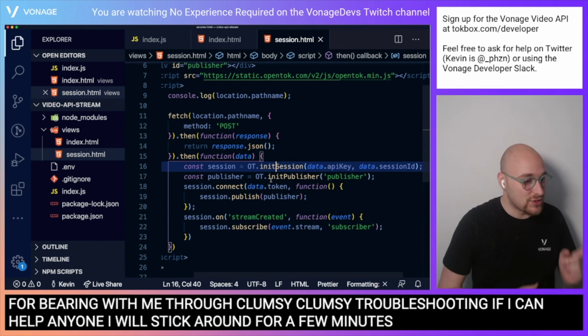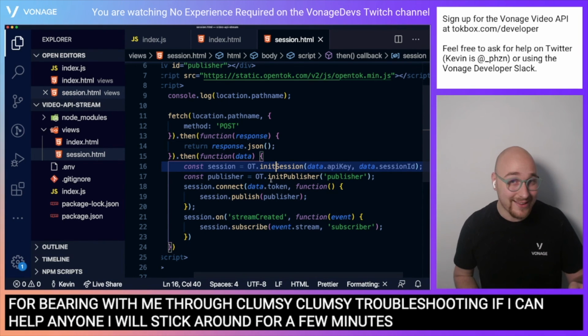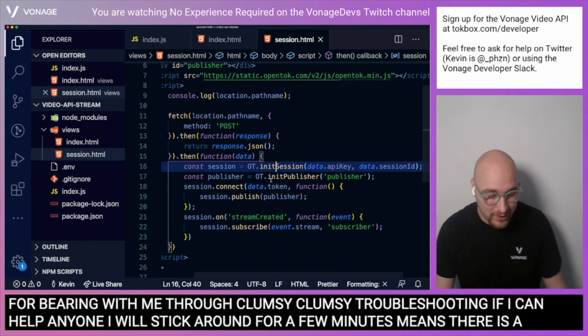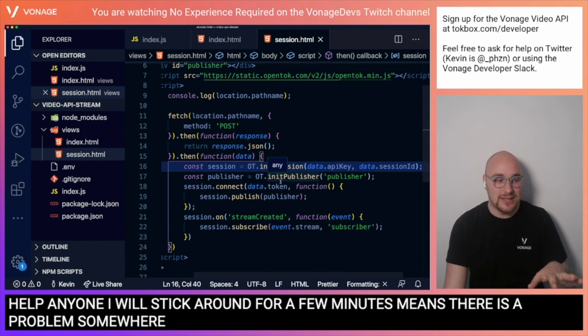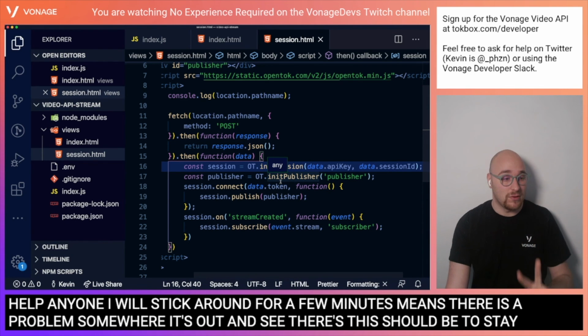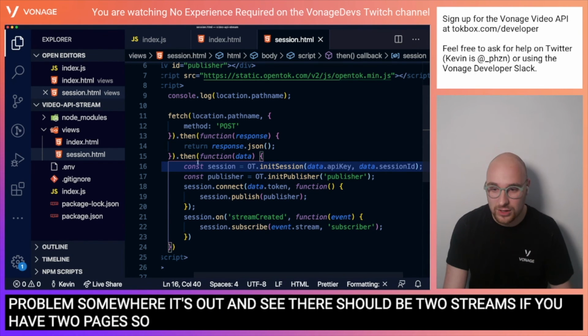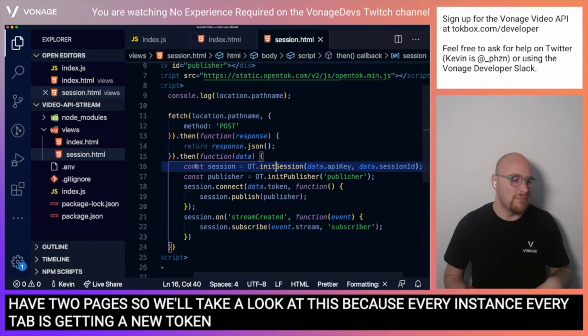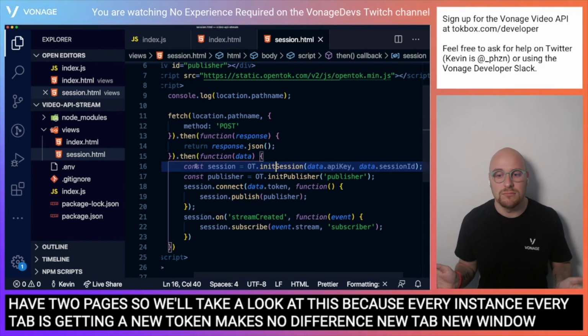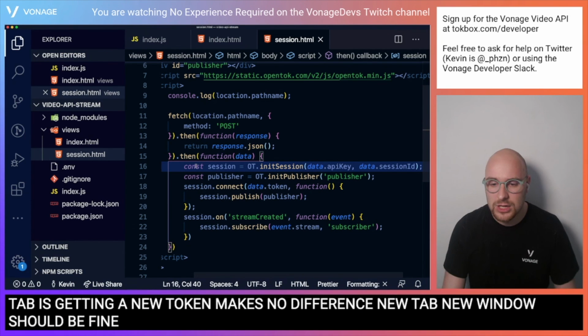Oh, someone says there's only one stream. This means there is a problem somewhere. So let's recap the code, then maybe comment bits of it out and see. There should be two streams if you have two pages, because every instance, every tab, is getting a new token. It makes no difference: new tab, new window, should be fine. So let's just check this out.